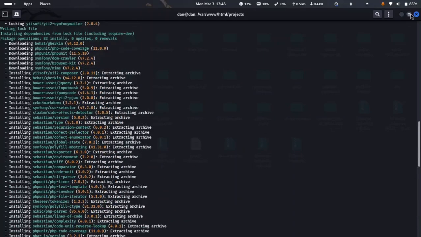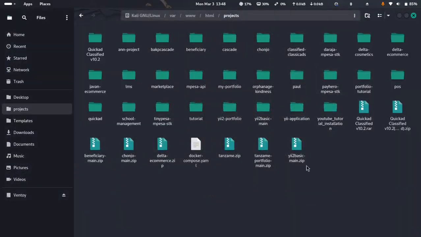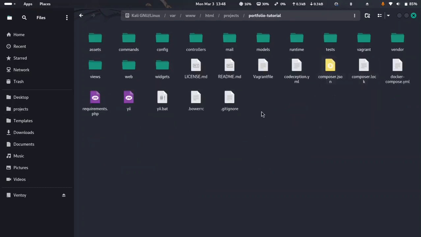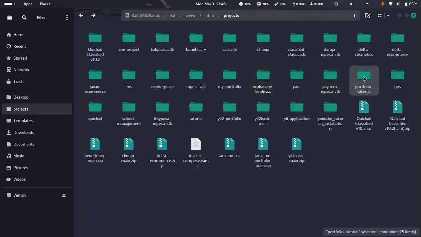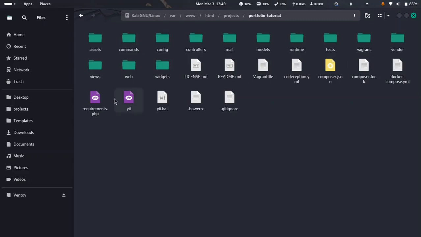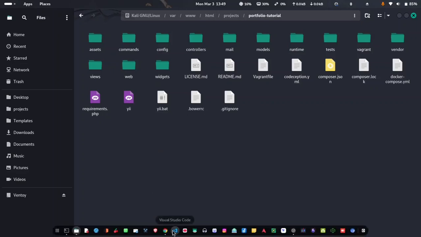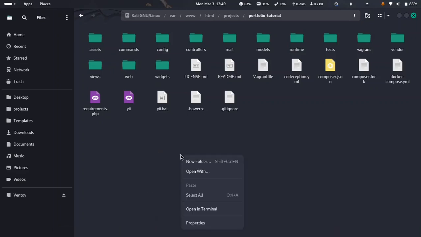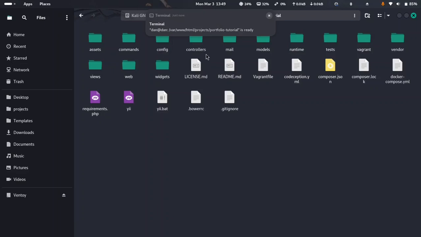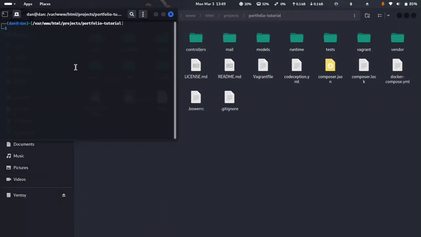Now if we get back into our folders, we can see Yii2 portfolio tutorial. Yeah, we have it here. Now we have all the files that we need for the application to run. So let me just open it inside VS Code so that it can be easy to interact with it. So I'll just write code dot.